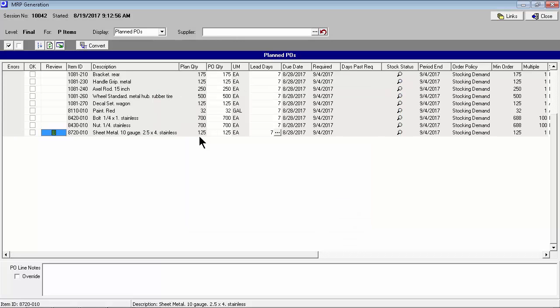MRP always generates the minimum quantity needed, but PO quantities can always be manually augmented to take advantage of special pricing, to fill a container, or to meet an annual volume commitment, and so on.